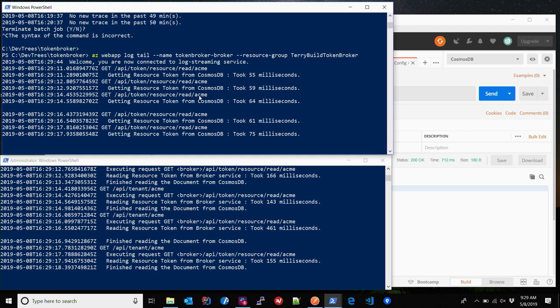So let's wait for the top one here. And you can see that round trip time from your token broker service to the Cosmos DB to generate a resource token is taking around 55 to 60 milliseconds or something like that, right? Now, that is control plane. Cosmos DB is doing some work there, which is why you see those double-digit numbers.